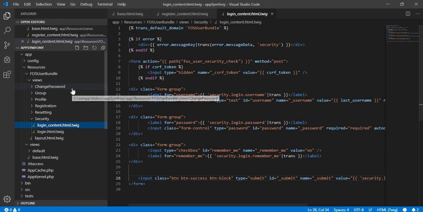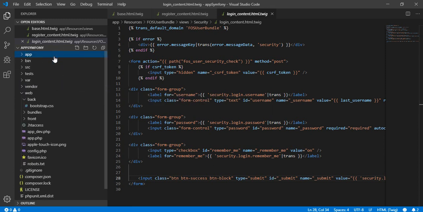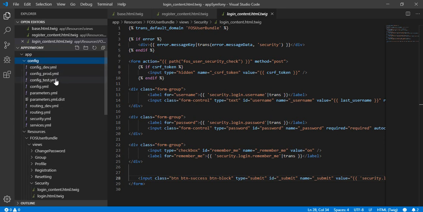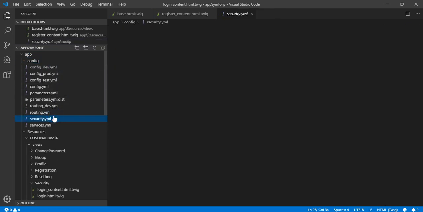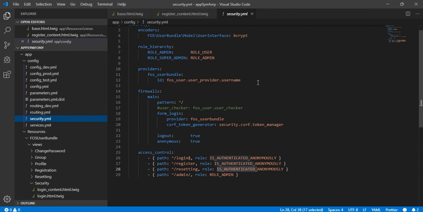Let's go to our config, so app config, and then security YAML, and here in the provider, if you remember, I told you that this is the one we will log in with. It's username. If you want to add the email, also underscore and type email, but we have one thing that we need to keep in mind, that this email and username must be unique in the database. So let's save.